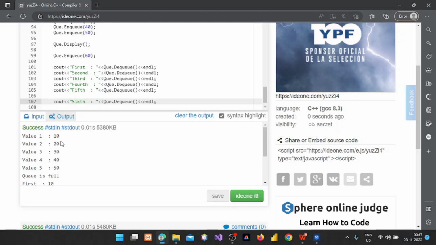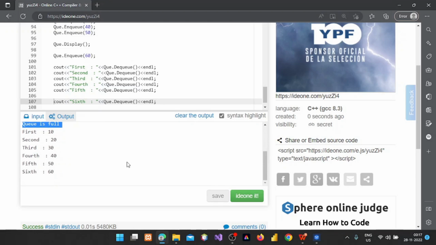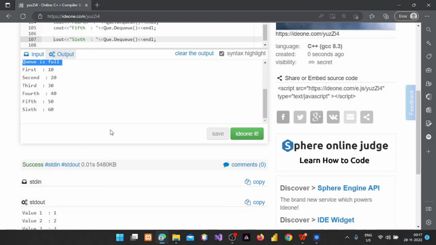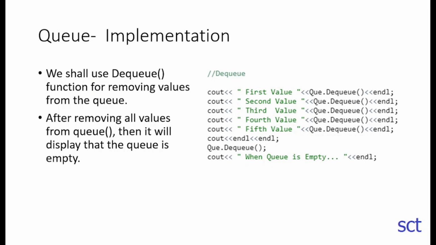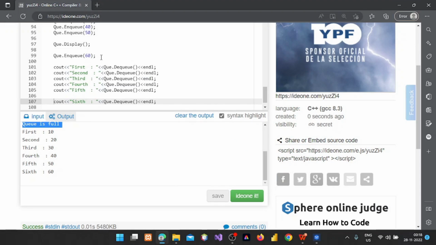So it has stored the values. Sixth element, it says queue is full. Now sixth element is 60. Oh, it should not happen actually. So sixth element should not be 60 here, because since we are using this dequeue operation, it should not do this one. So it is trying to take this particular thing as the last element. So when you are trying to dequeue, okay, it should basically say that it is empty.